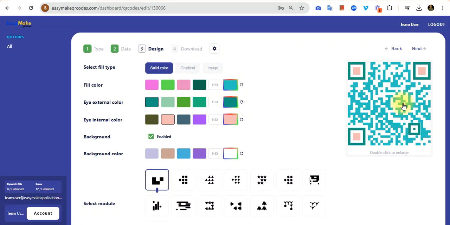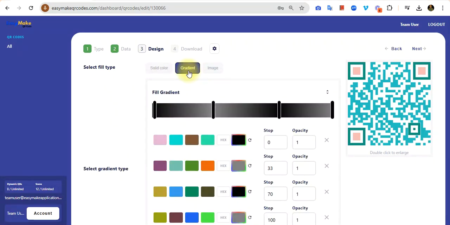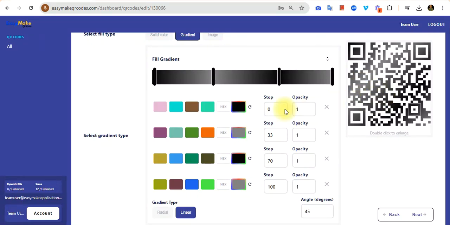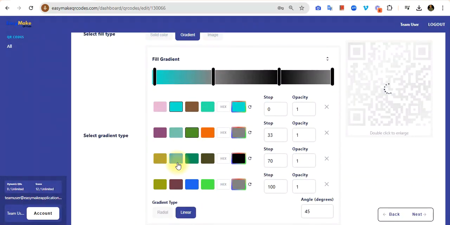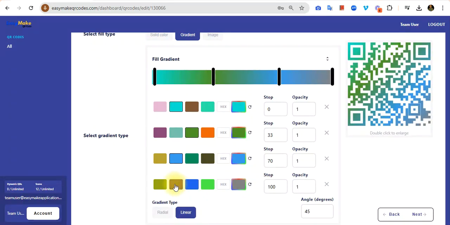But let's say we want to make this a gradient. What we will do is select the gradient tab, and we will choose the gradient that we want. So let's say right now it's black. Let me choose this bluish color, green, this other blue, and down at the bottom, let's say the bronze color here. Now we have a gradient QR code.